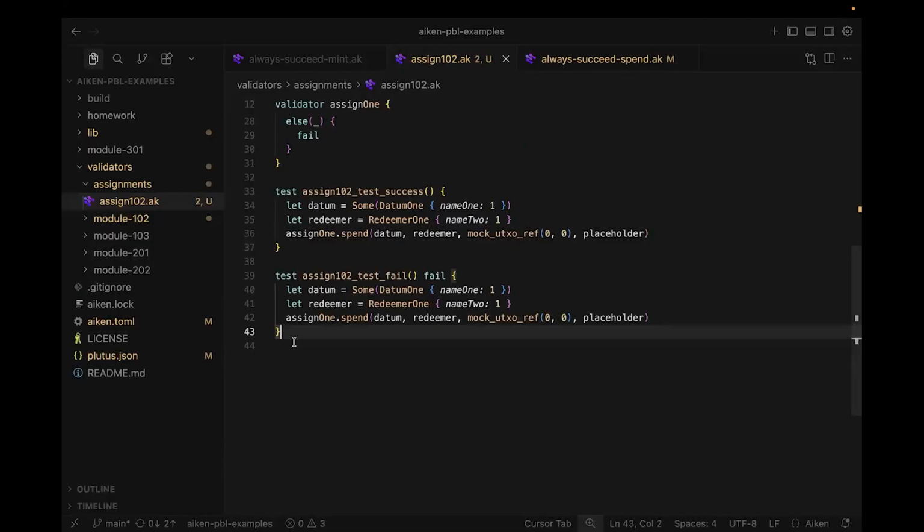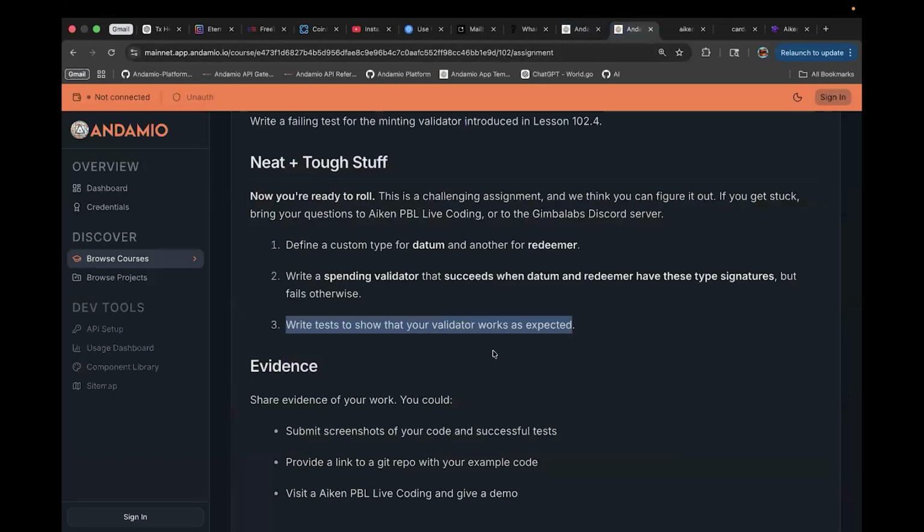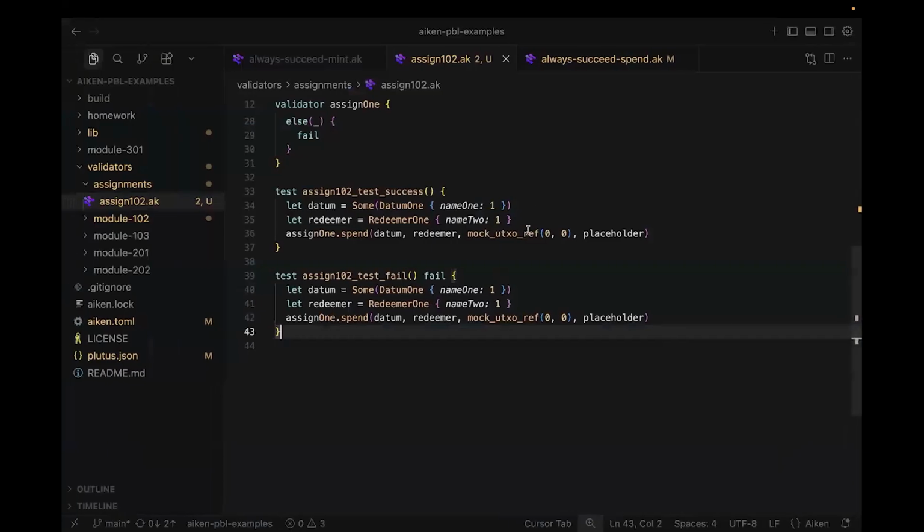How do we do this? And what was the assignment, by the way? Did they ask us to make a fail test? Write a test to show that your validator works as expected. I mean, technically we are showing that our validator works as expected. So maybe just to make a fail test, I think we should just put this. And then it should technically pass. Let's see if the test passes.